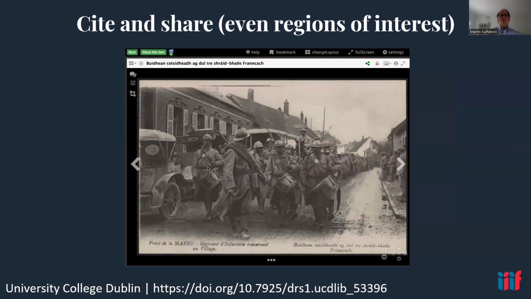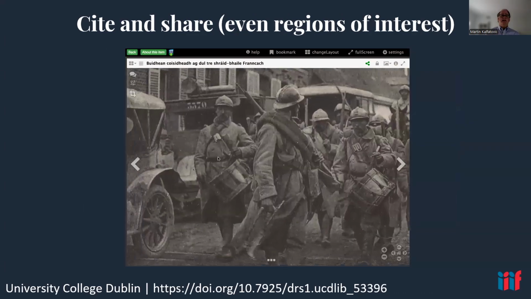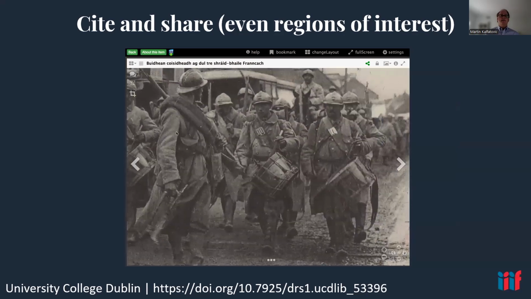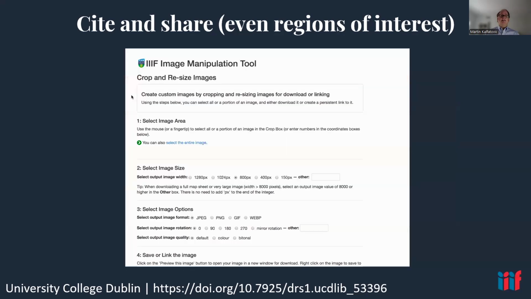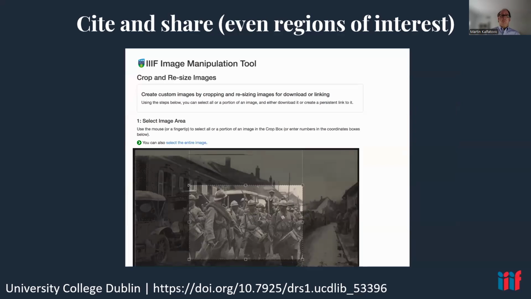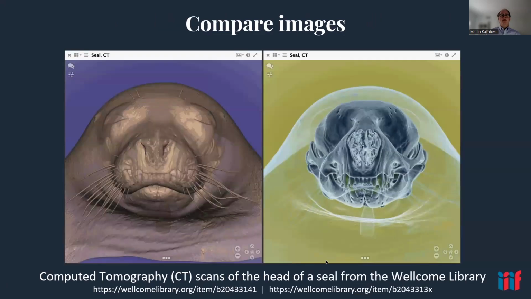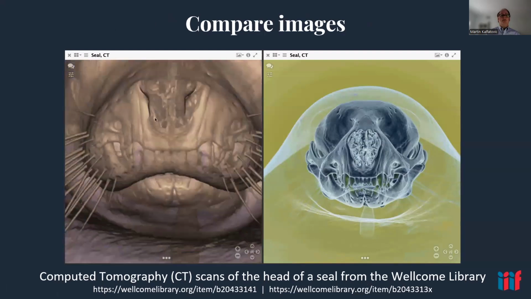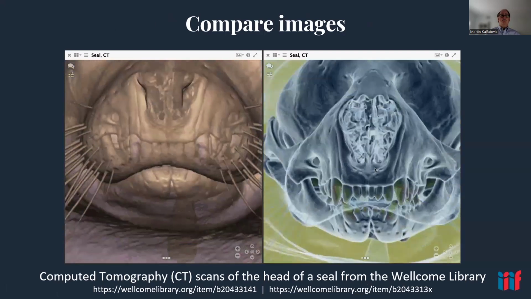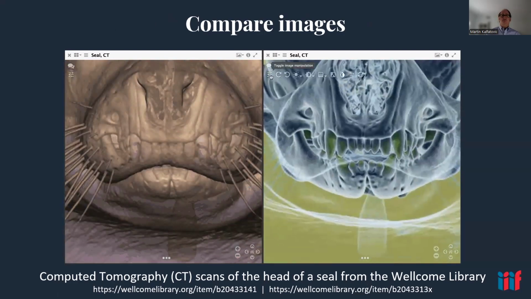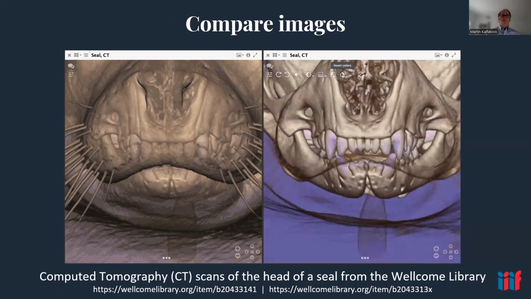IIIF also enables you to cite and share even regions of an image. In this example, we can see we can highlight a portion of the image and then share just that particular portion with other users. It also enables you to compare images. So in this example from the Wellcome collection, we can see a tomography image of a seal, and we can see the different ways in which that image can be compared.